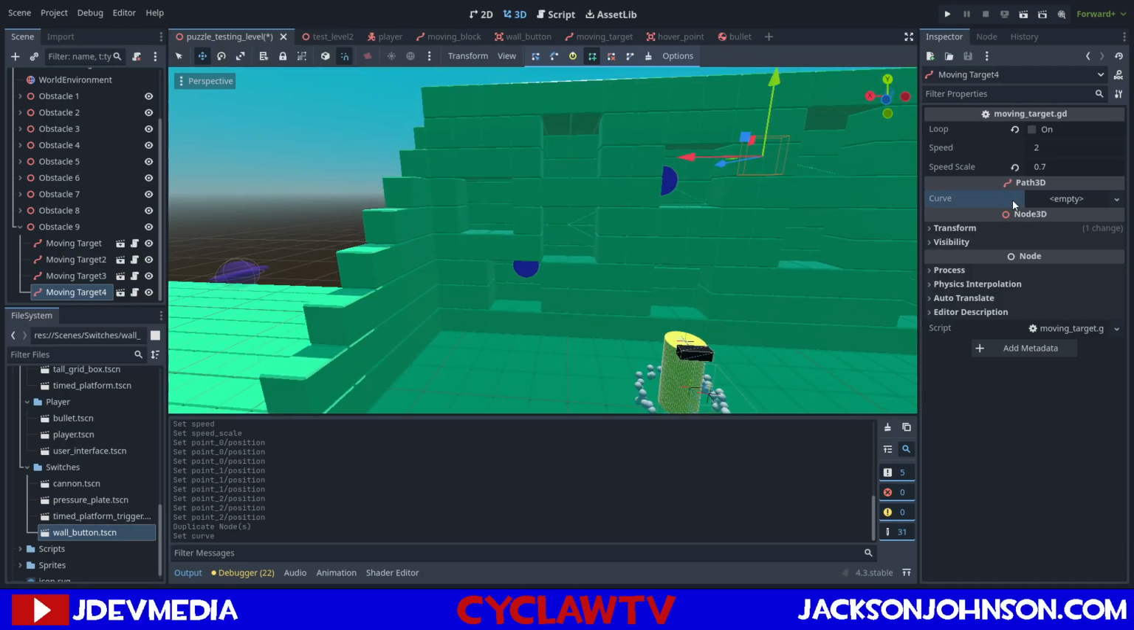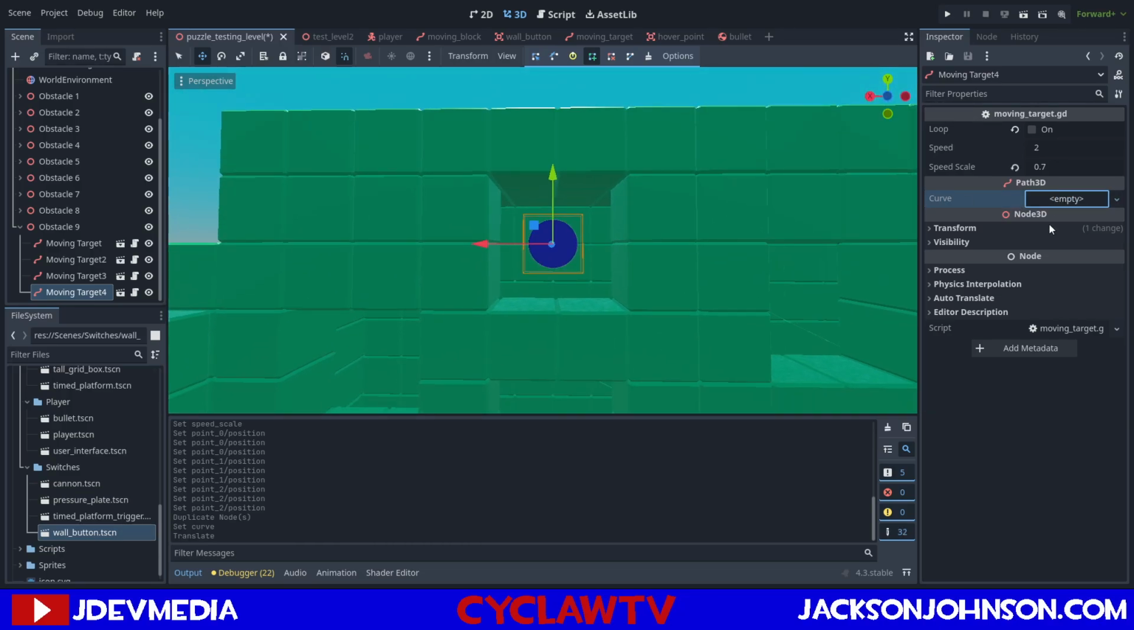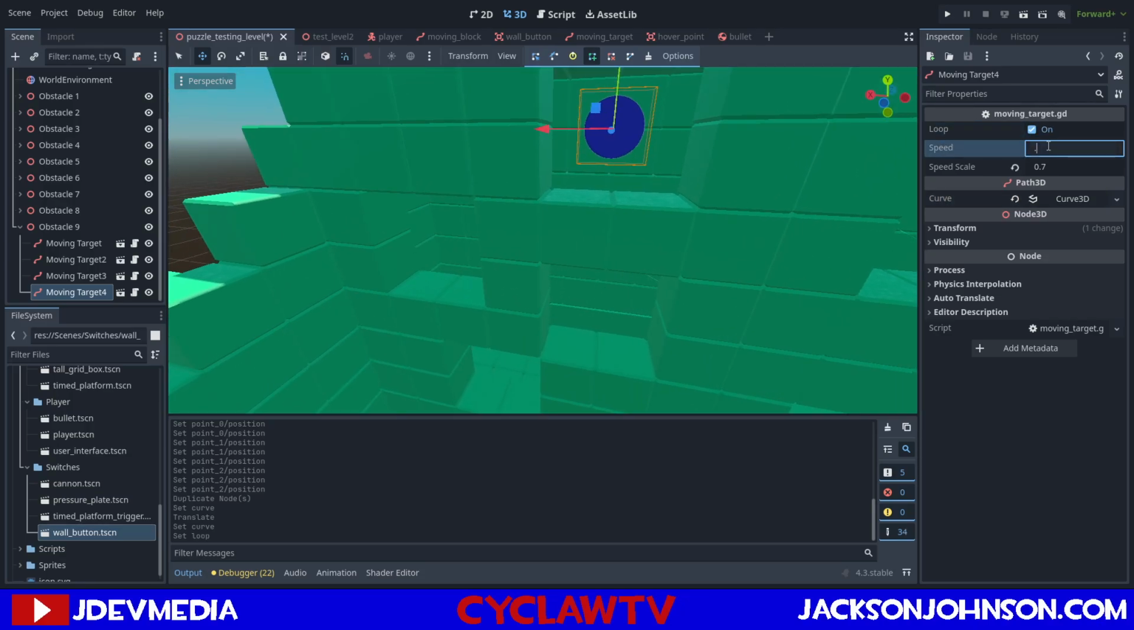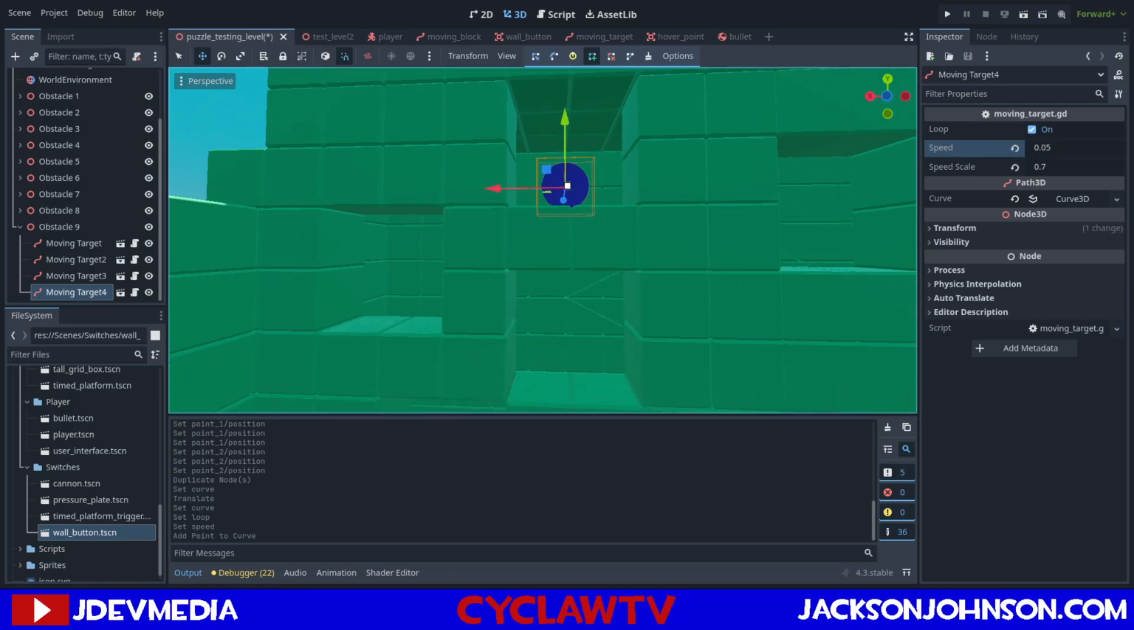Move this. Drag this over here. Perfect fit. New curve. This one is going to be on a loop. Set this back down to 0.25. Save. And then add.